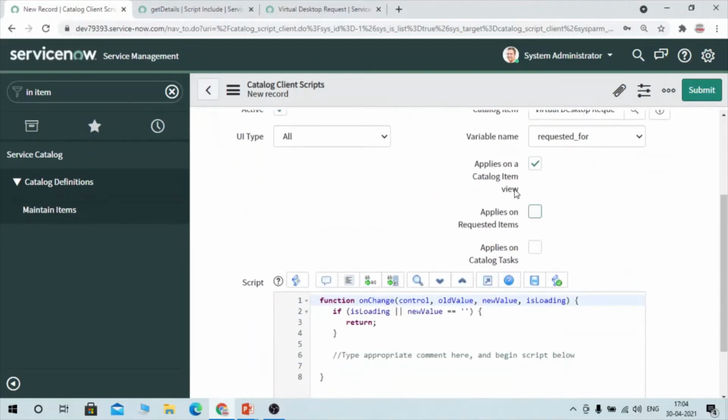This can be selected as per your requirement. I want this catalog item to be executed on the catalog item view. So I have selected this one, and you can also select applies on requested item or applies on catalog task, according to your requirement.